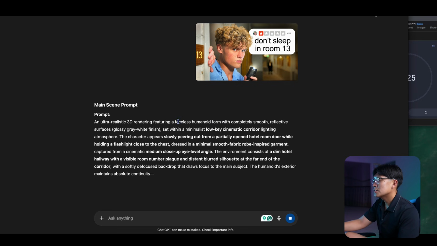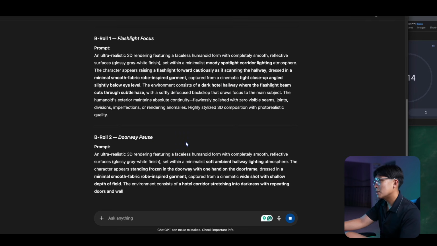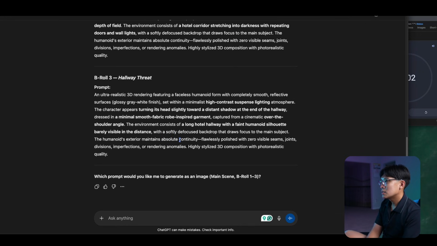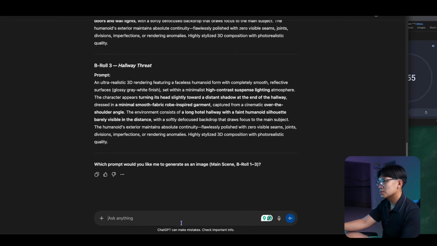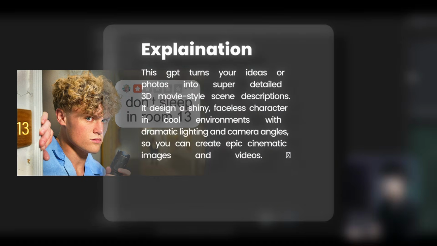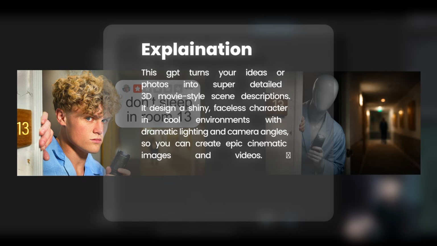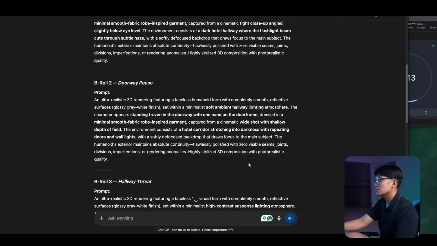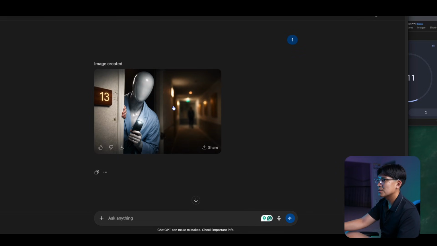So now we have a prompt. Okay, we have this, doorway. Pause. We gotta like give it a moment. Okay. We're gonna do, so we'll do main scene prompt. This GPT turns your ideas or photos into super detailed 3D movie style scene descriptions. It designs a shiny, faceless character in cool environments with dramatic lighting and camera angles, so you can create epic cinematic images and videos. Okay, so once we have that, here we go.